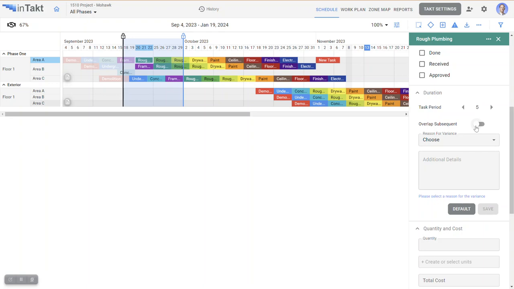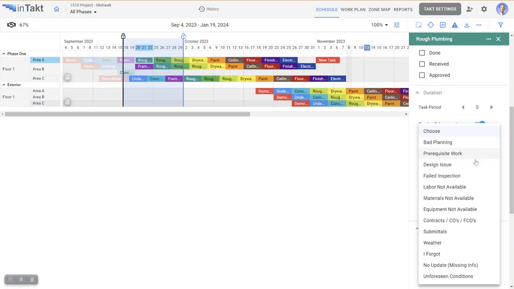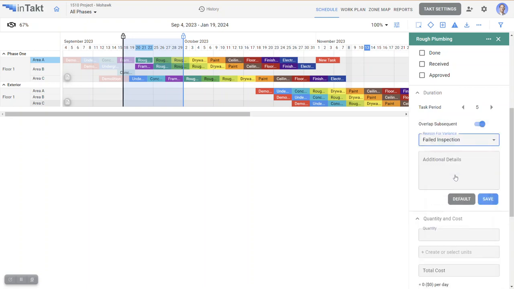For this case, let's push it out. I'm going to choose a reason for it. Let's say it was a failed inspection. I can put any additional notes in there to explain kind of what happened, and those notes will show up on the log. Let's see. I'm just going to type inspection issues. I hit save here.